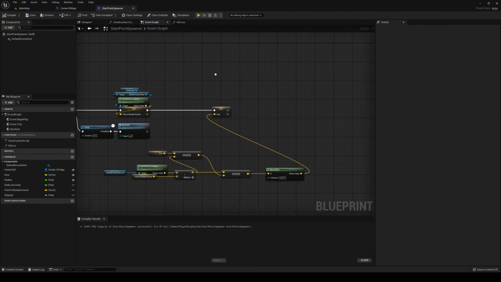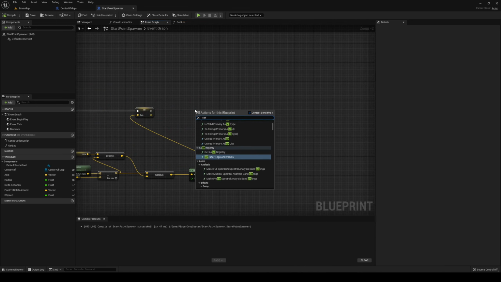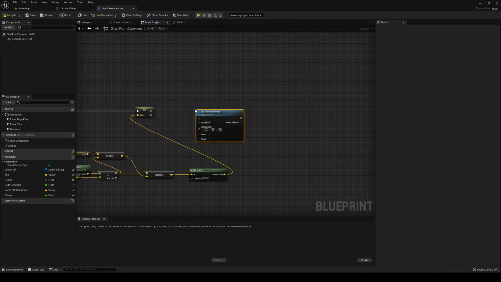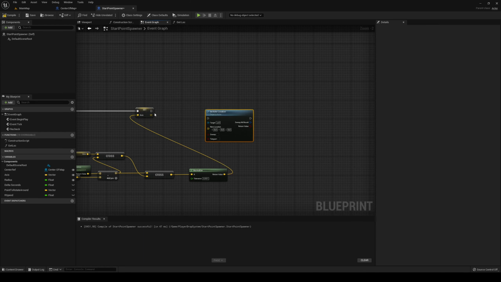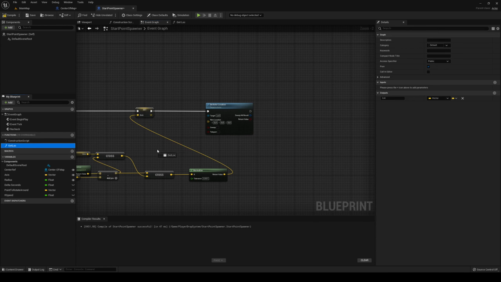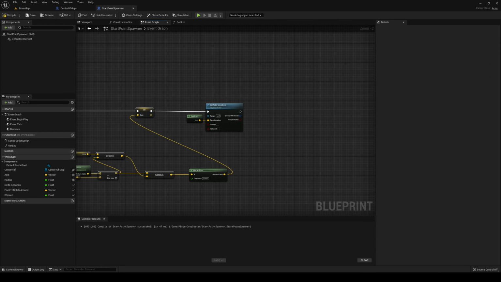Now, if you go back to the event graph, we can now do a set actor location. Location is our get location, pure function over there, and we're good to go.